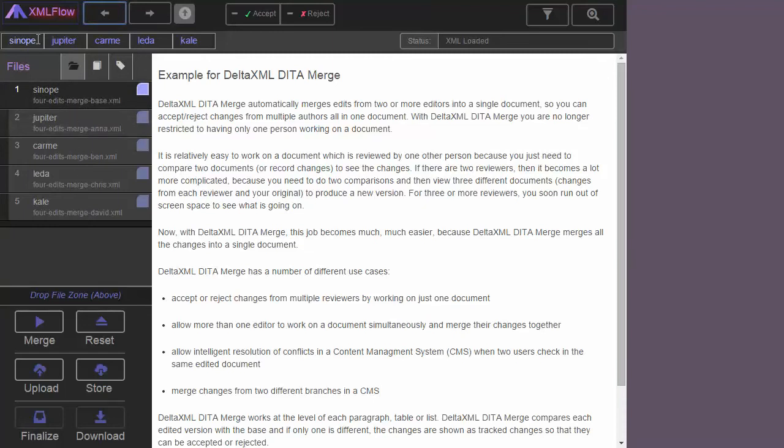That's the correct order. But to add labels to these files that are easier to read than the full file names, I'm now going to put in base, Anna, Ben, Chris and David. Okay, so we've sorted the files and we've labeled them. We're now ready to merge, so we'll press merge.